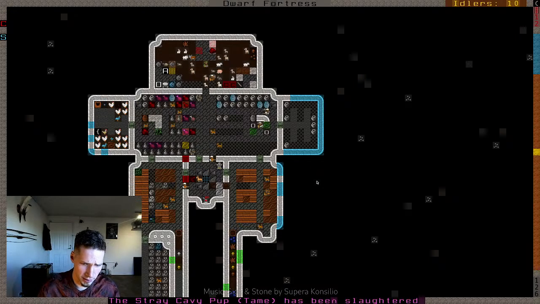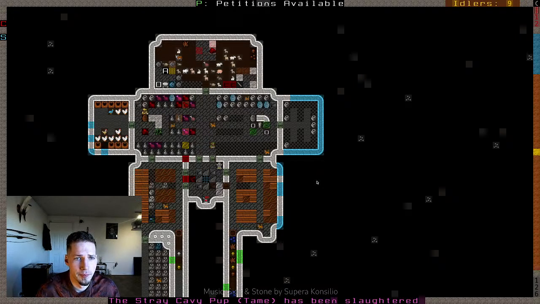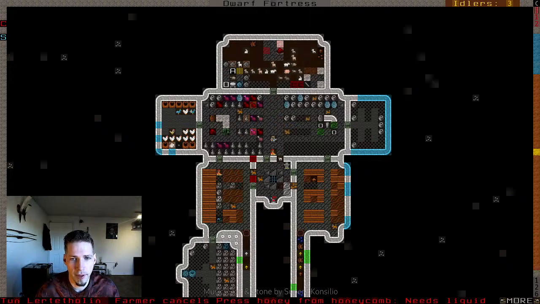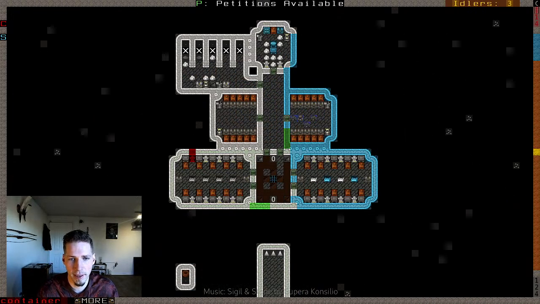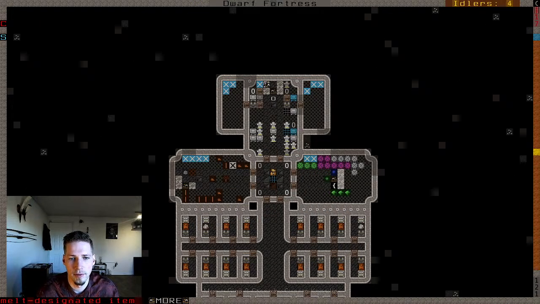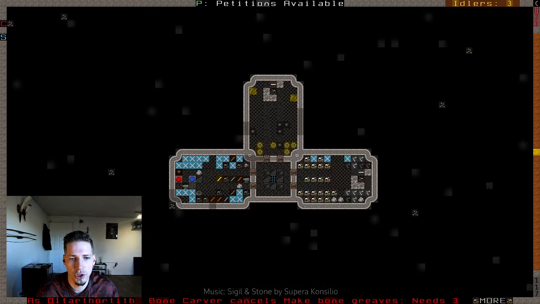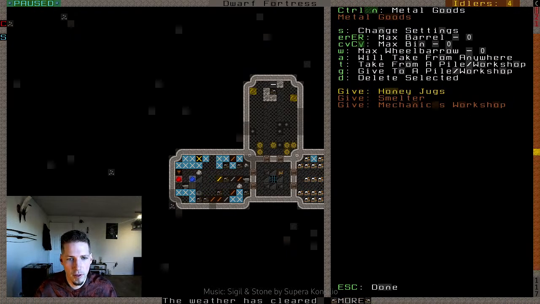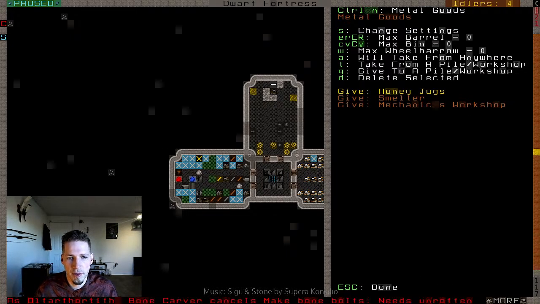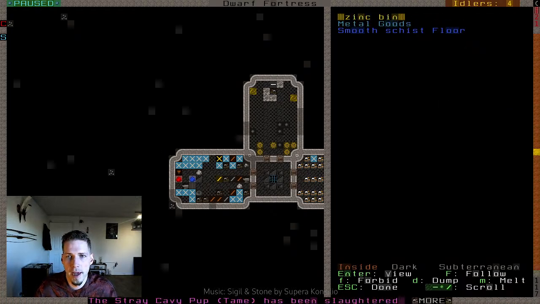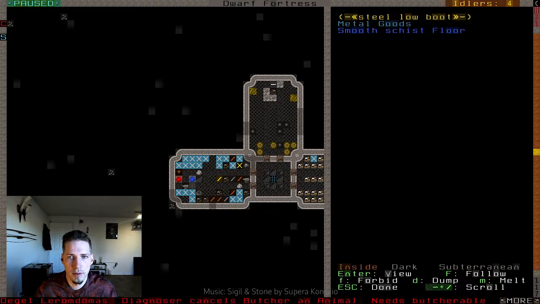So back to the clothing industry. Oh, look at this freaking meat explosion, man. I need more pots. Metalsmith's Forge. There you are. What is all of this stuff? Are they just unused bins? I think they're unused. Yeah, they're just unused bins. And that's okay.